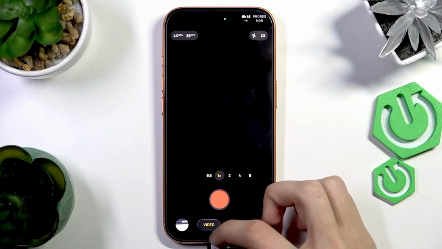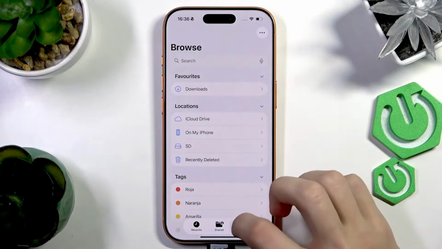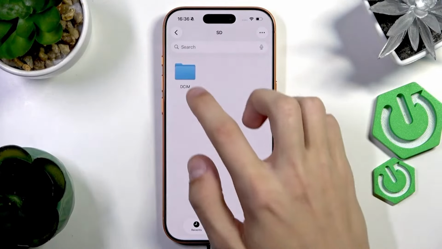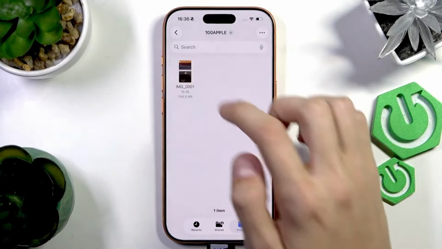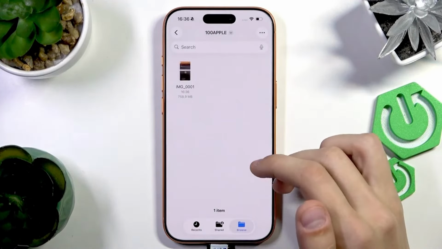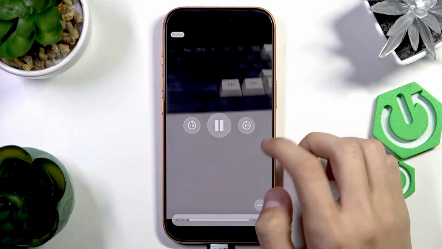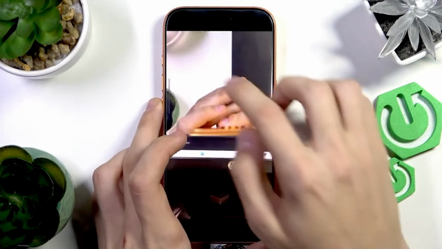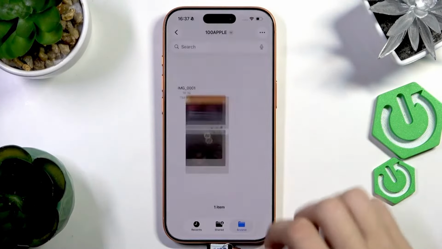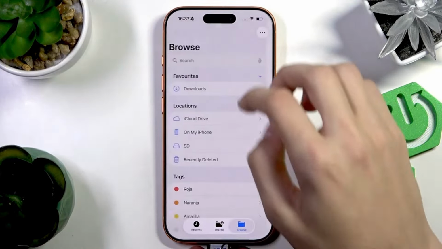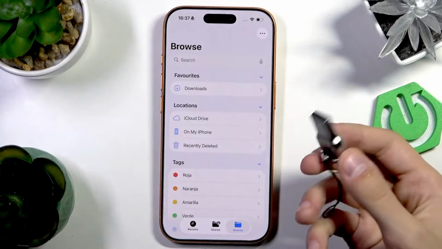And now we can check if it has actually saved to the SD card. So let's go back to the Files app, open up our SD card. A new folder was created, and another folder. And here inside of the folder, we have the video. So it's 758 megabytes. And here it is. As you can see, it says ProRes in the top left. And you have all of these editing options. And now the video has been saved to the SD card. You can take it out and transfer the footage to another device.